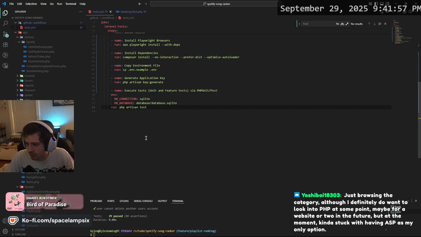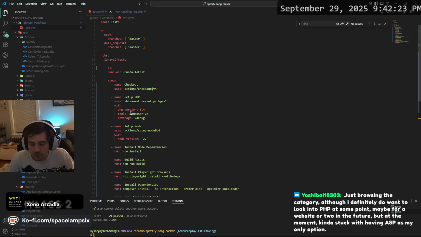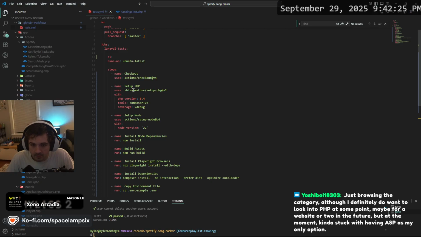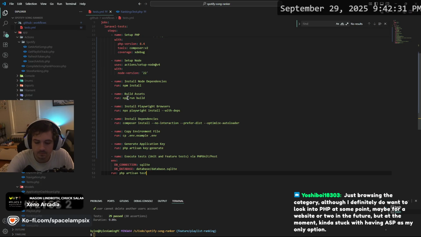Just browsing the category, although I definitely do want to look into PHP at some point, maybe for a website or two in the future, but at the moment kind of stuck with having ASP as my only option. Gotcha. Yeah, I primarily only do PHP and Laravel stuff, but when you get the chance, definitely check it out. It's a lot of fun. I have never really done any ASP stuff. Did a lot of Java in college, but since then I've done mainly web technologies. DJ is serving up such random songs.